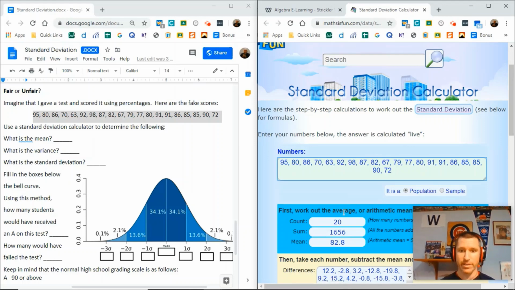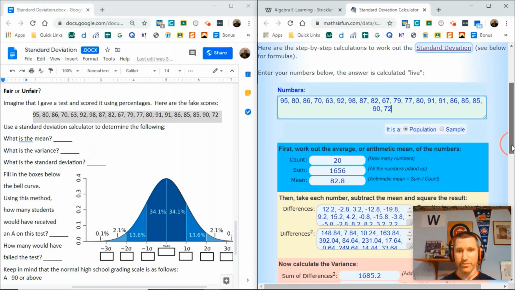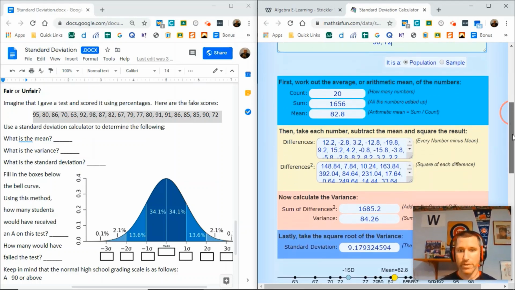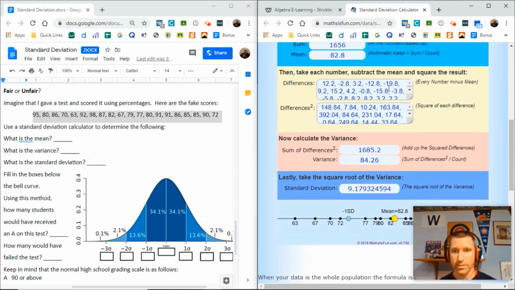And you'll notice that it just autofills with everything that you need. Okay, so you've got a count of 20, which means there's 20 test scores. You've got the sum and the average. So the average is 82.8. That goes right here. Okay, so go ahead and type in 82.8 or write it in if you printed it out. And then if you sift through the rest of this data, you get everything we did in today's lesson. You get the differences, you get the squared differences, the variance, which is the average of those, and then the square root of the variance, which is the standard deviation of 9.17, 9.2. So fill that out over here: mean, variance, standard deviation.